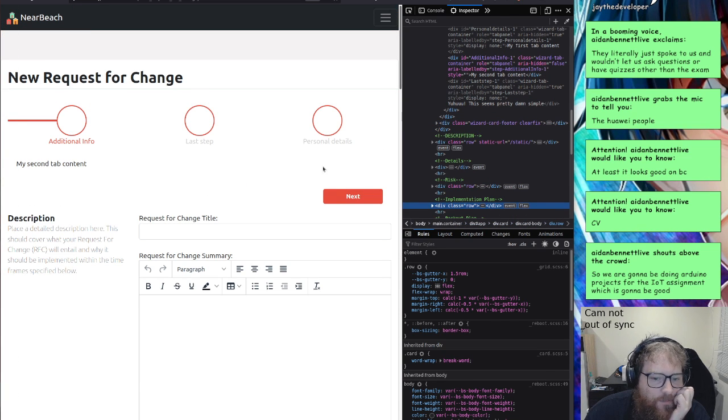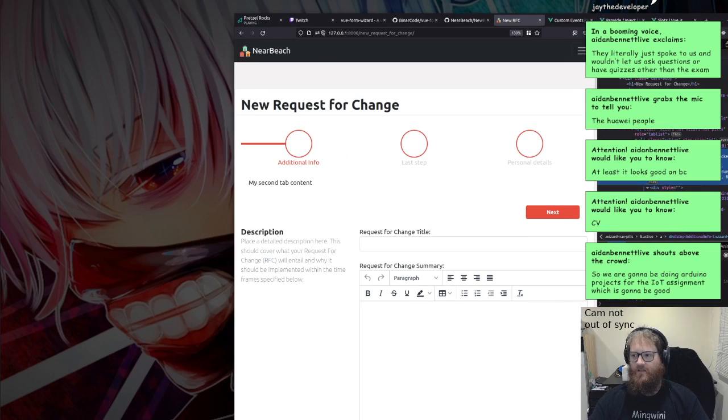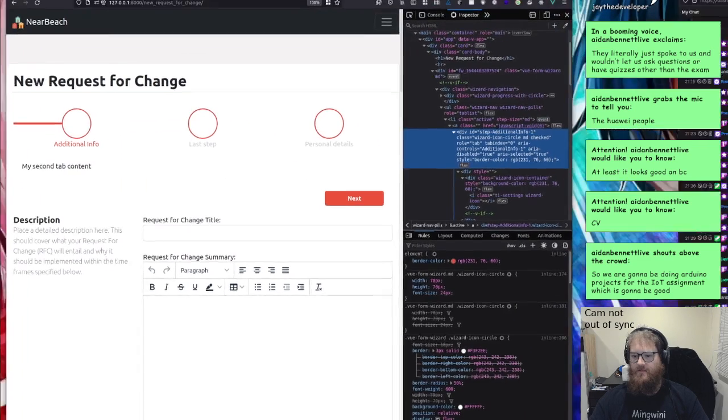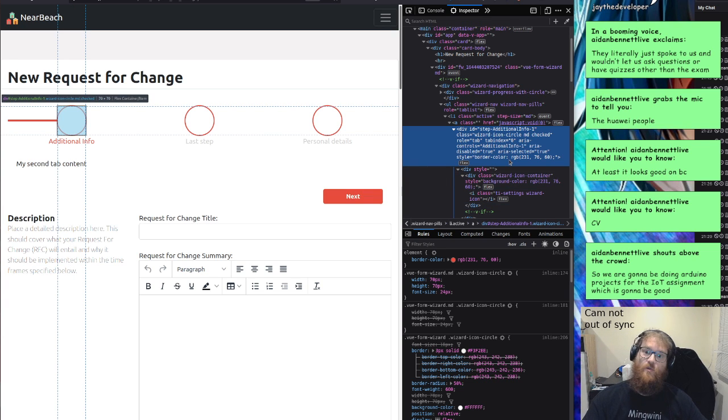Thank you, Socks. Yes, I know you want treats, but you've got to have a big chat. Alright, Socks, you know what to do. So we're going to be doing Arduino projects for Internet of Things assignments, which is going to be good. One thing I've been needing to do.